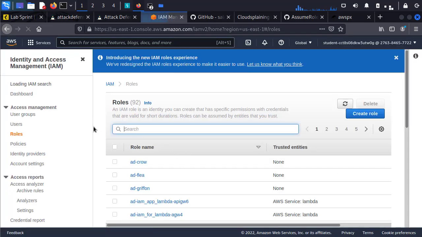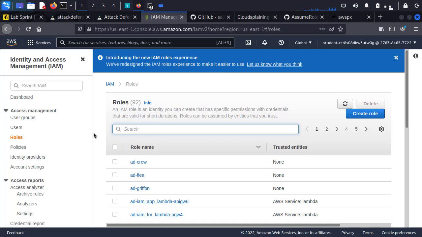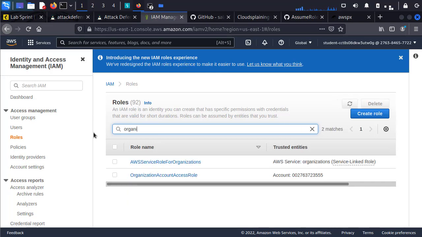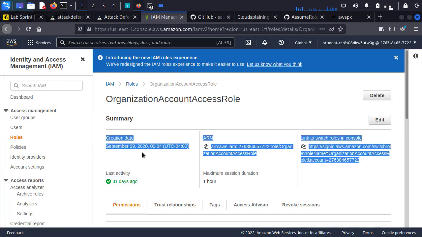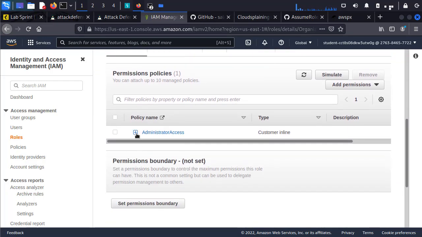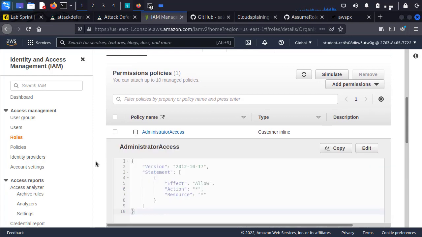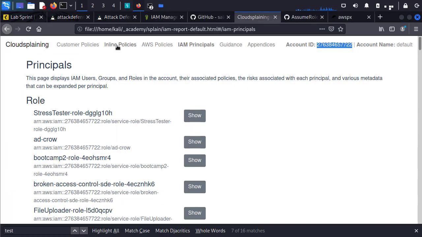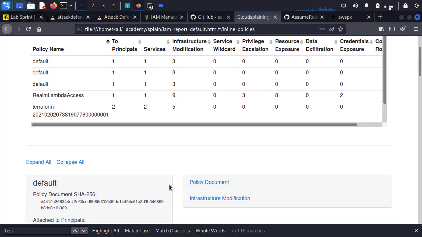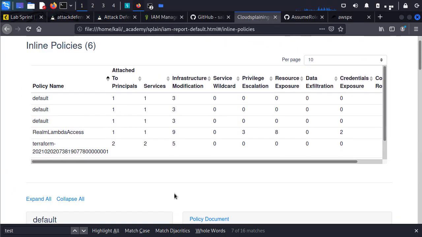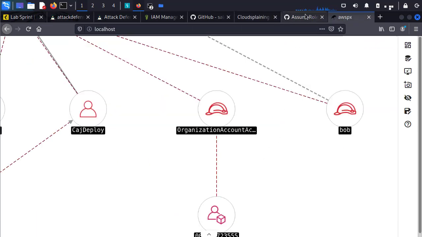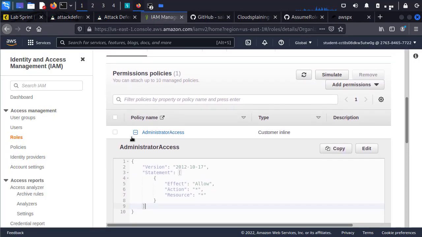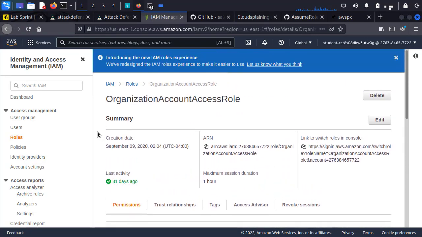All right, I need to switch back. So I have my read-only access. The AD logging role doesn't have IAM read access. Organization account access. Permissions has inline administrator access. And that is access to everything, star out of star, which includes the STS assume role. We can also look at the inline policies. Oh, that's interesting. It doesn't look like it popped up here. That's okay.